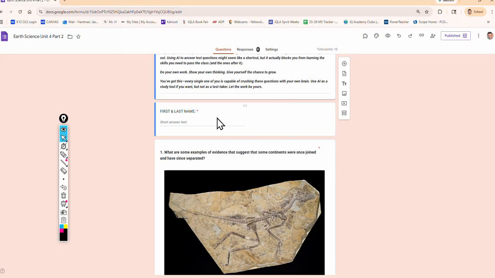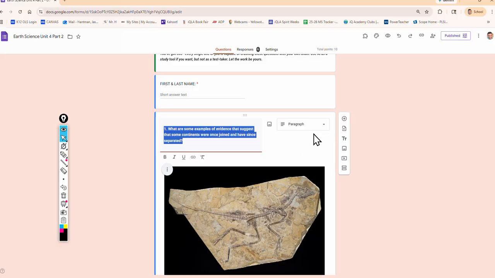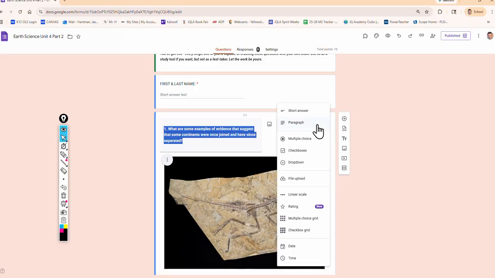You can have a designated name block in here. You can add different sections. You can add a video to this. You can add pictures to this. You can set up your questions in any way that you see fit. You can have short answers, paragraphs, multiple choice, checkboxes, drop downs, multiple choice grid. I mean, there's so many options.